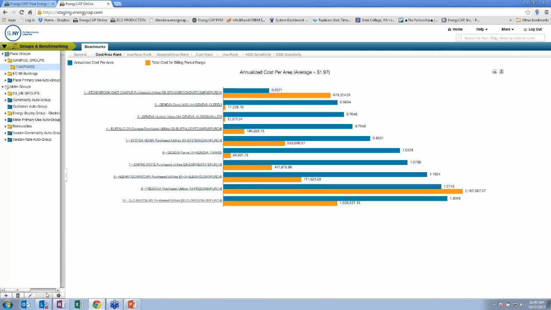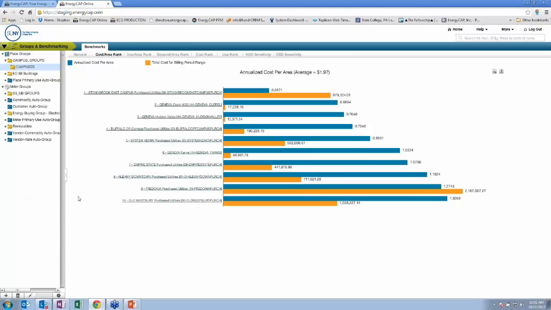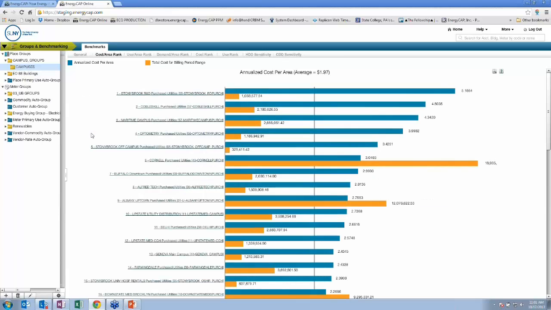Okay. So I'm going to go back to my highest to lowest setting, and I'm going to look at all my rows again. Then I'm going to move on to the next ranking. The one that we were just looking at only shows cost. So we're looking at cost per square foot, and we're also looking at the total cost. So the next thing that we're interested in is the use.